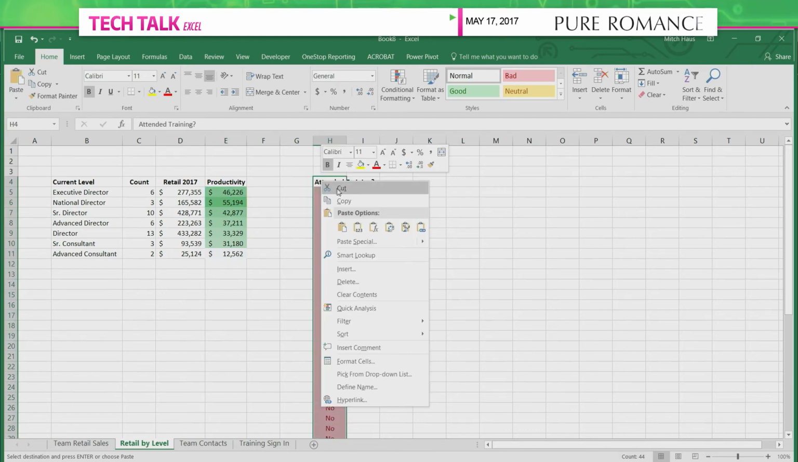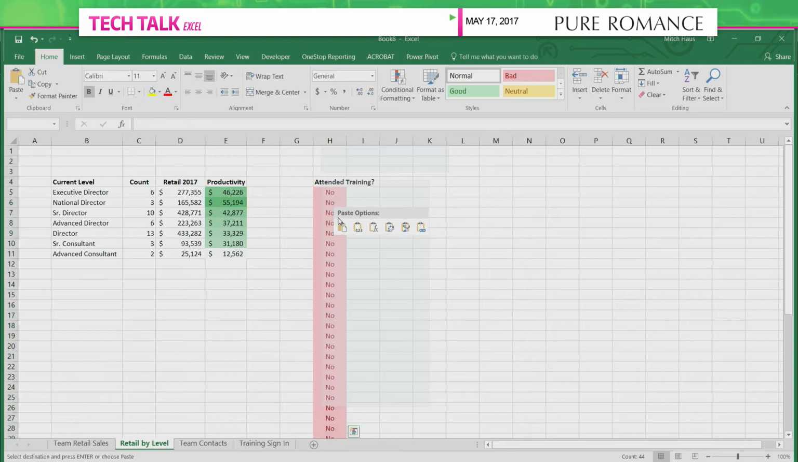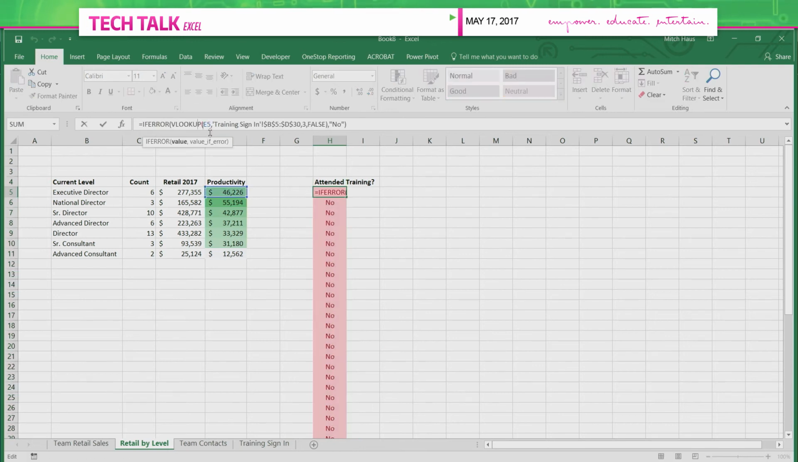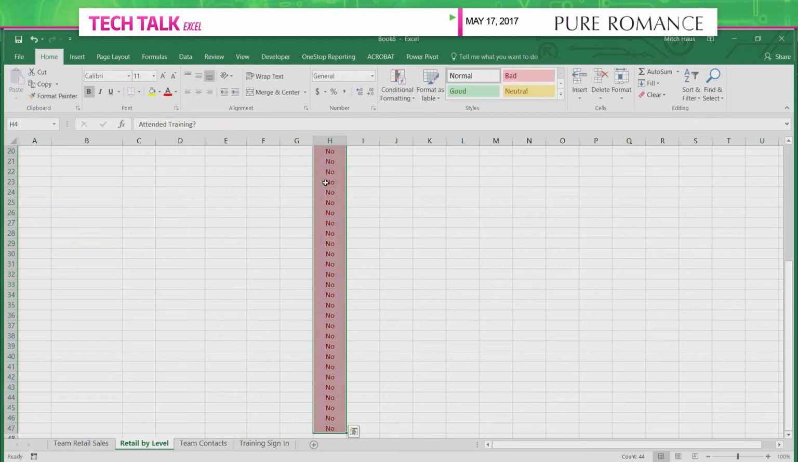Oh, sorry, that's actually a good lesson too. Since I just did Control V, it's going to paste the actual formula itself. So right now, it's looking up this, which is not a consultant ID. So that's why it's bouncing back no for everybody.